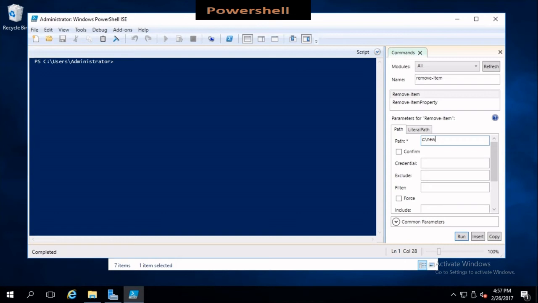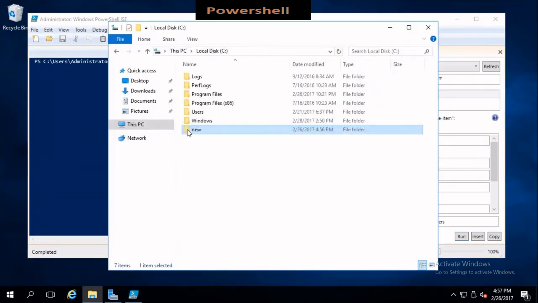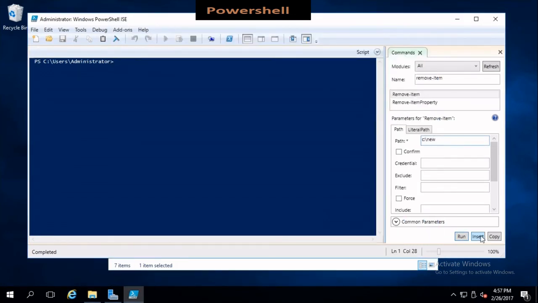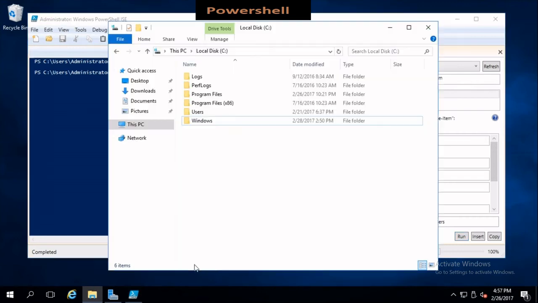and what I want to do is enter the path again, C:\new. Remember, it's still there, but I'll go ahead and click insert, and there's the entire command including the path, and I press enter. Now this time we didn't get any feedback, but if we go and check our folder, you can see that the new directory is gone.